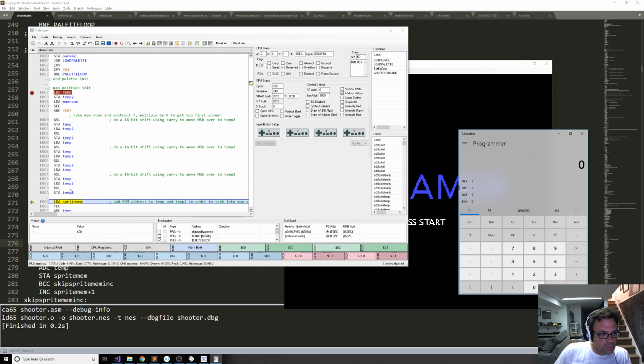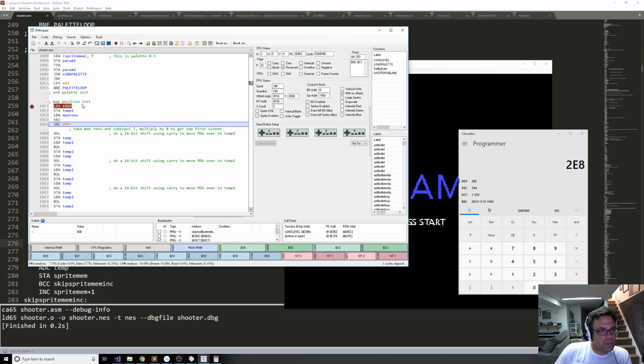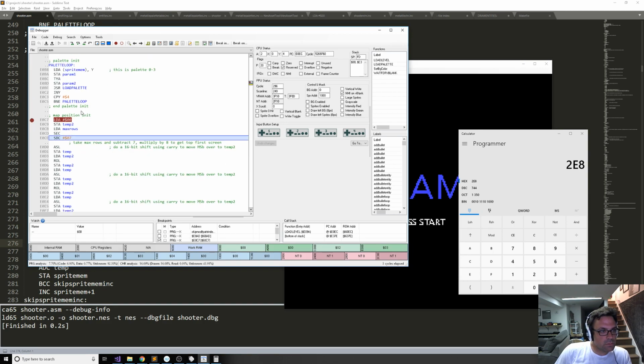Temp 8C, and that's temp 2, 2E8, and just 2E8, 744. Did I not use the right value? What did I do? Max rows, ASL, store. That's weird.